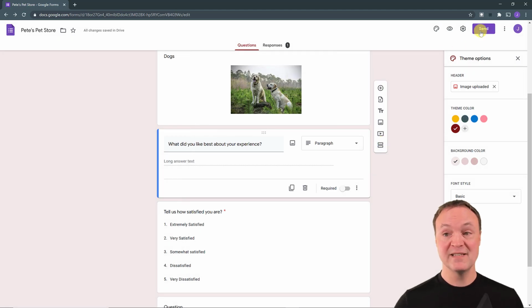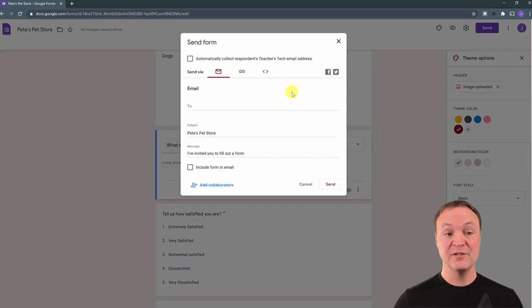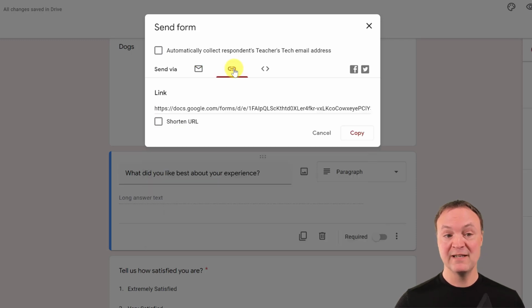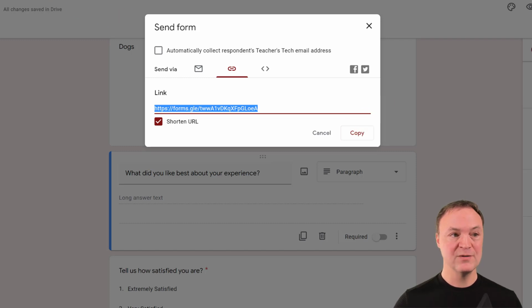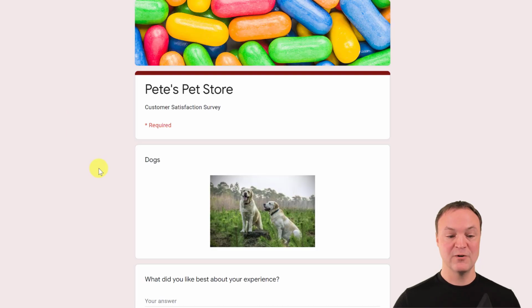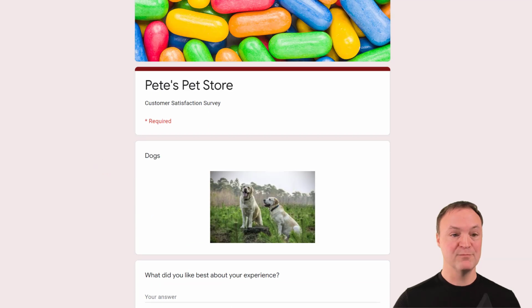Let's say we send this here, so I'm going to hit send. There are different ways we can send it. I could put the emails in right here, so you can see this is email here. I could automatically collect respondents' email addresses. I have a link here, so I could shorten it. So maybe you don't want to send out this whole URL to somebody. If I shorten this, I can copy it, and when I send this out, I could send that in an email just like that, and I'll just paste this in here, and it would bring them to this form that they would go through and complete.